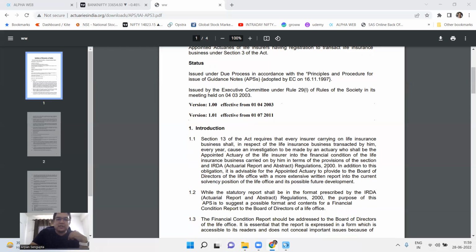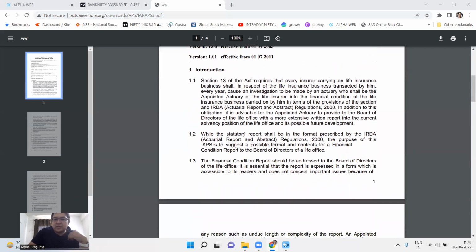Simply speaking, the appointed actuary should carry out an investigation into the financial condition. It is advisable for the appointed actuary to provide the board of directors with a more extensive written report on the solvency position, current solvency position, and the future development. Right. So we've covered this. The statutory report will be in the format of the 2000 regulation, but the purpose of this APS is to suggest a suitable format and contents for the financial condition report. It is addressed to the board of directors.